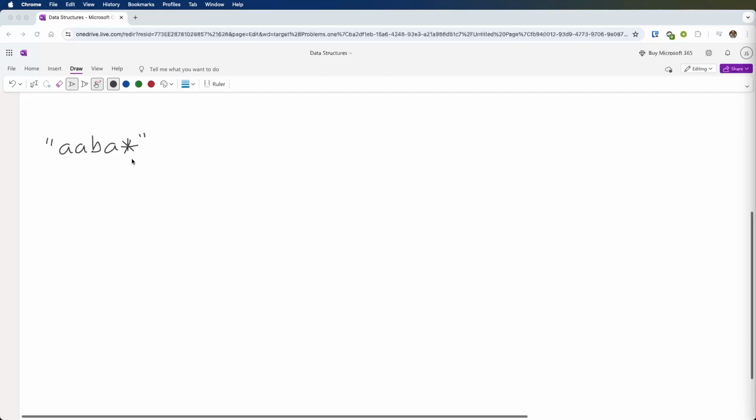So as we said before, when we see a star, we want to remove the smallest character that appears to the left. And here the smallest character that appears is A. So we actually have three options for which A we can remove. And let's look at all those options. If we remove this first A, what we end up with is A, B, A. If we remove the second one, we also end up with A, B, A. But removing the third gives us A, A, B. And this is the option that is lexicographically the smallest.